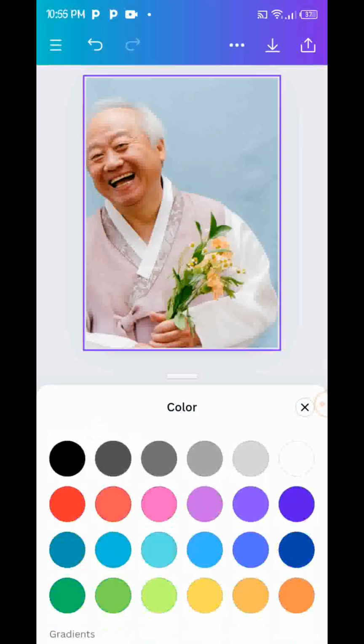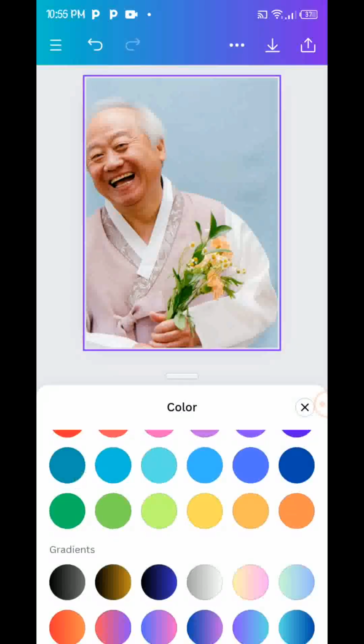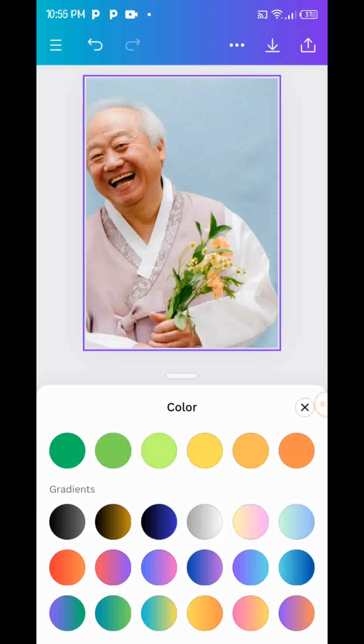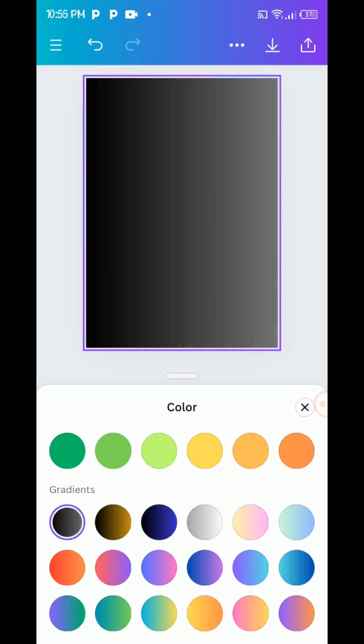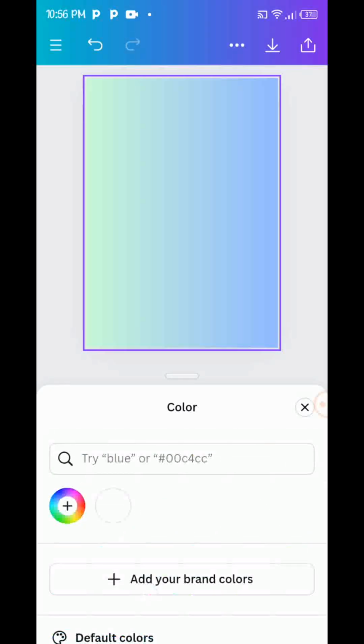So there are default colors: black and all the tints of black, dark gray, white. You can see red, you can see blue, you can see green. You can also find gradients. Gradient is a new feature in Canva actually. The first time I started using Canva, you could not use gradients, but now you can. So there are a lot of things you can do with colors. You can also select colors by the hex code.